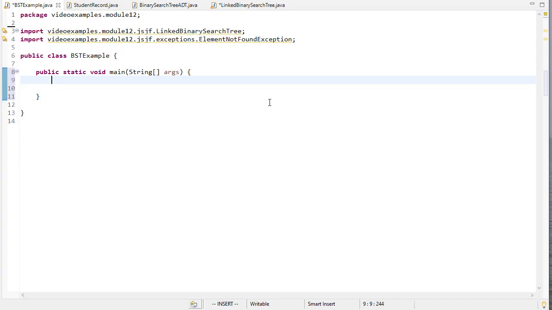So let's see how we work with binary search trees. You can see that I'm importing the JSJF linked binary search tree class. So I'll create a binary search tree reference. And the search tree is going to hold integers. I'll call it T, and that's going to be a new linked binary search tree that holds integers.